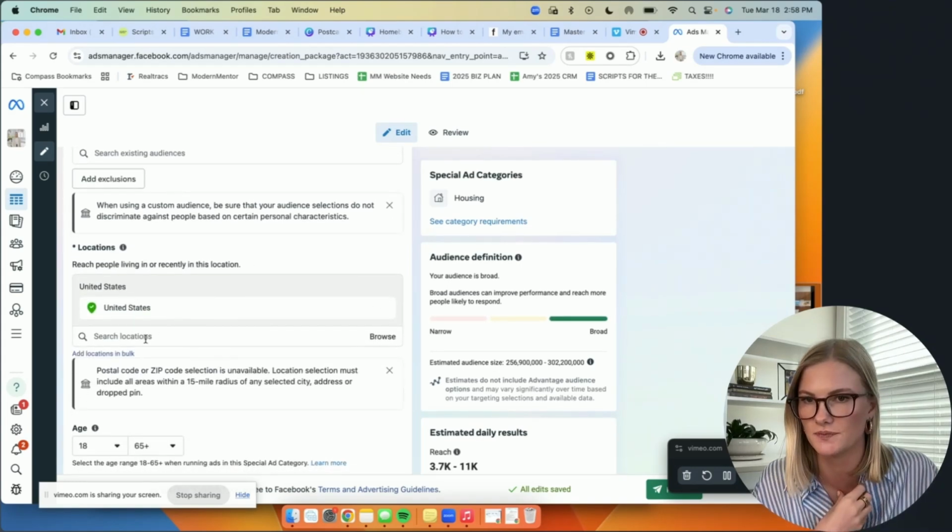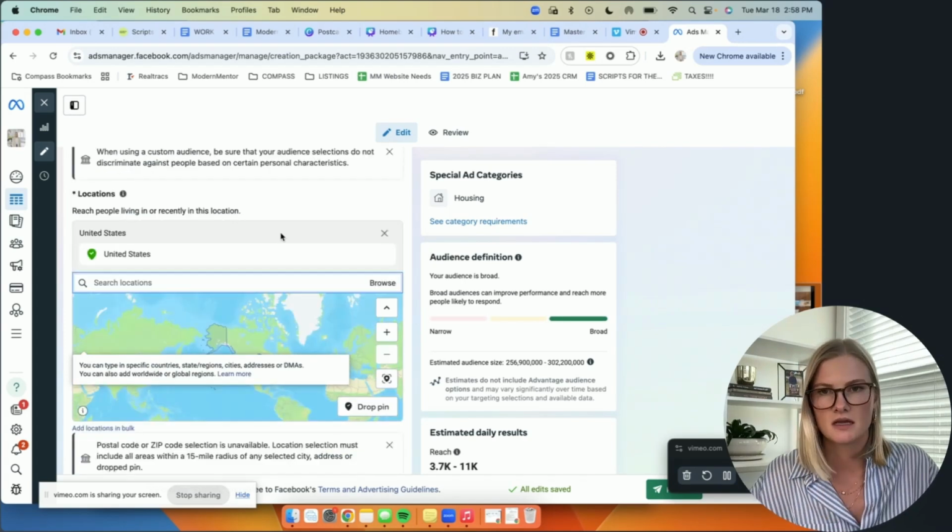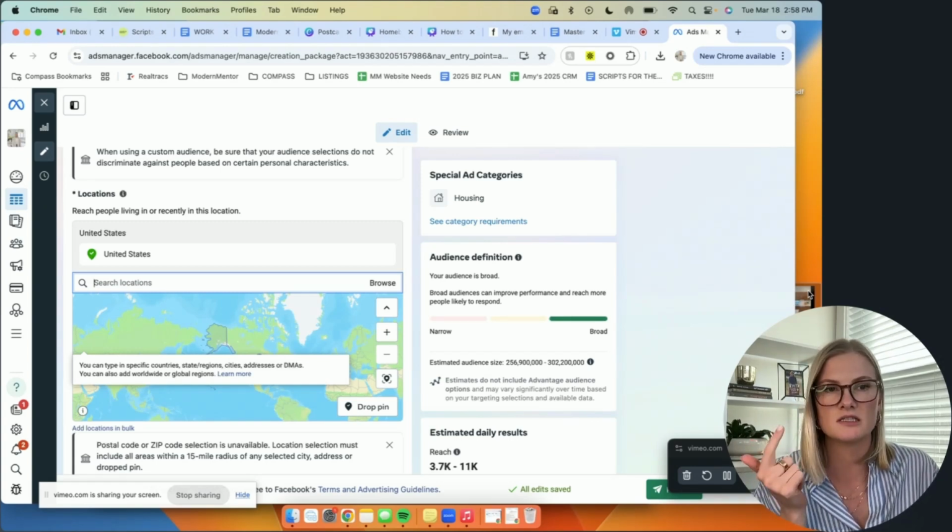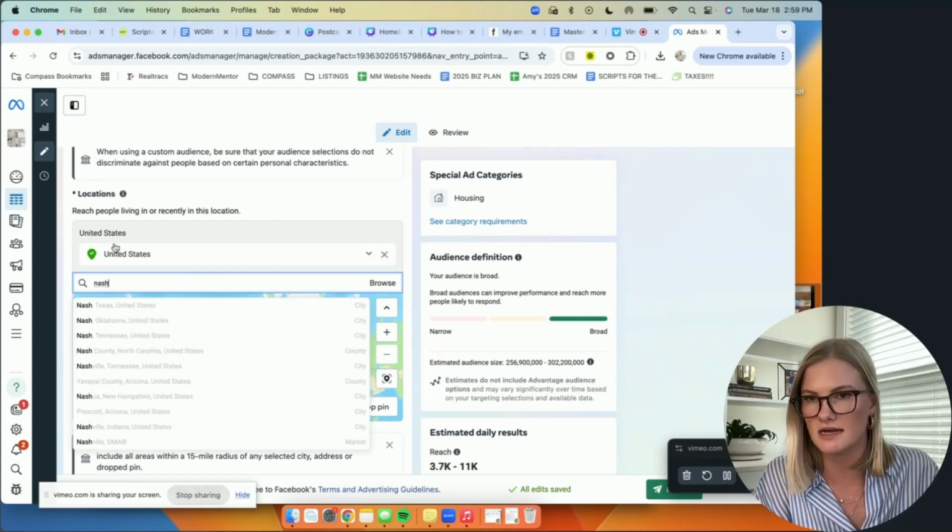So what I'm going to do is search locations. It'll help you to understand: the listing that I'm promoting is $1.4 million in Nashville. So I want to think about the luxury market, where these people are, Nashville's feeder markets, etc. So I'm going to put Nashville as a location.